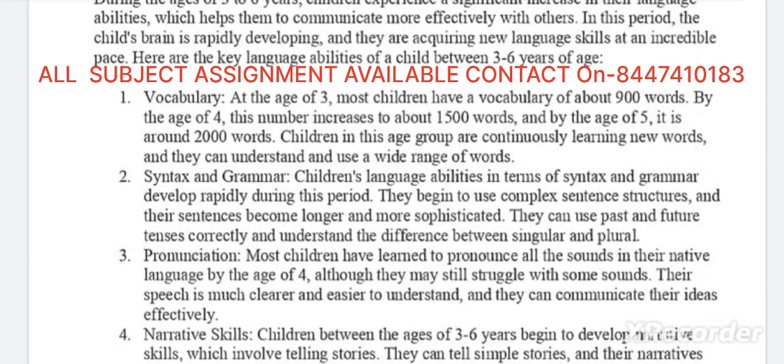Vocabulary. At the age of 3, most children have a vocabulary of about 900 words. By the age of 4, this number increases to about 1500 words, and by the age of 5, it is around 2000 words. Children in this age group are continuously learning new words and they can understand and use a wide range of words.